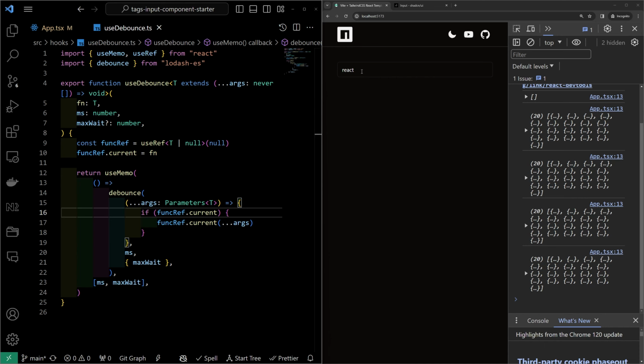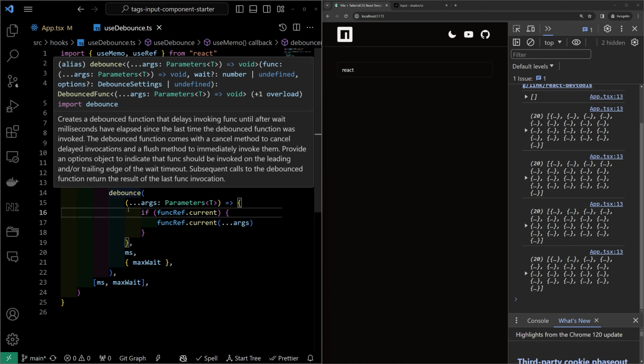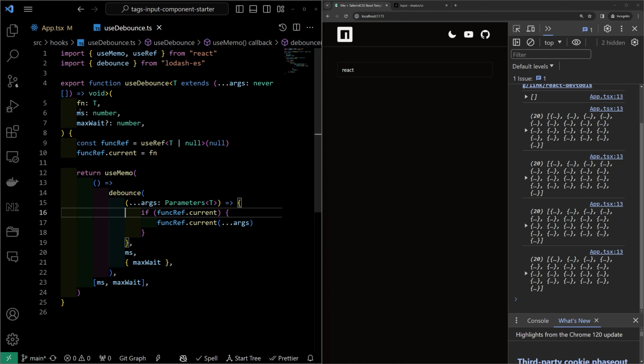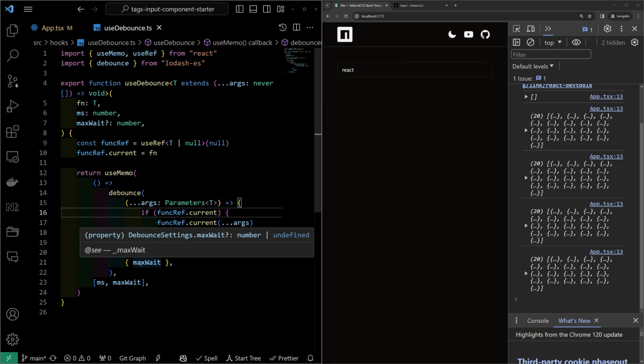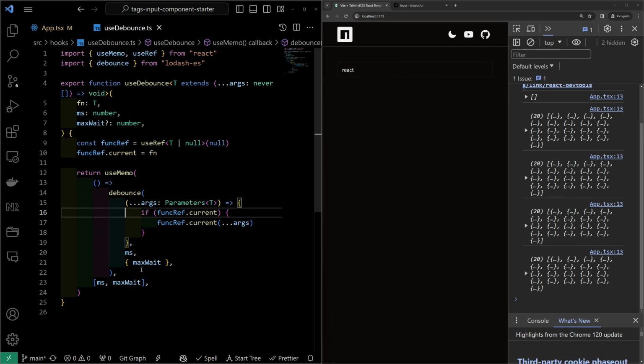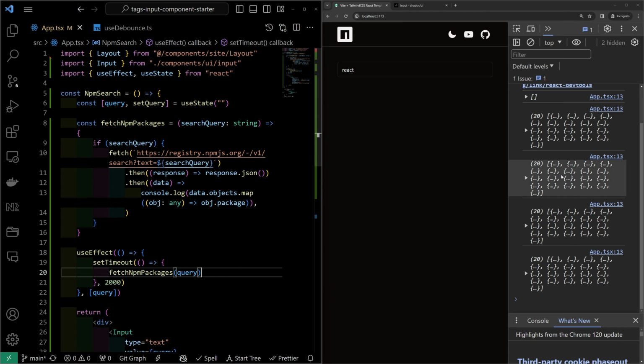So what we do is we wrap it in a useMemo hook, and what the useMemo hook will do is allow us to only recreate the debounced function, aka the function that gets passed in and is debounced, whenever one of these parameters changes. So if we actually change the wait milliseconds or the max wait milliseconds, then it will recreate the debounce method. So it's just a way to improve performance and make it run a little bit more stable. So let me show you what that actually looks like.